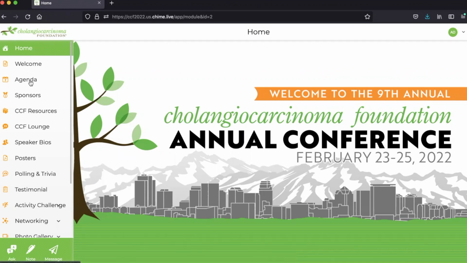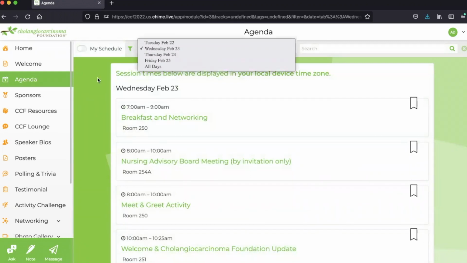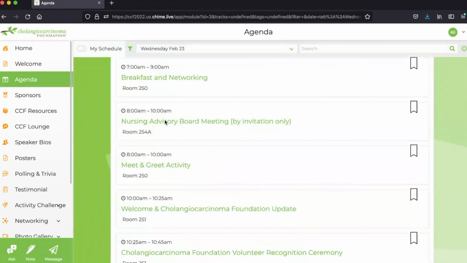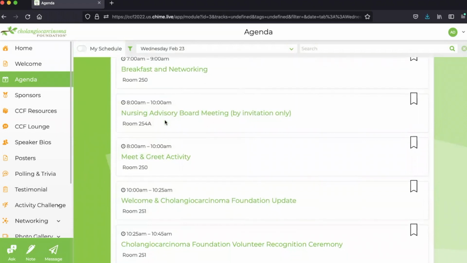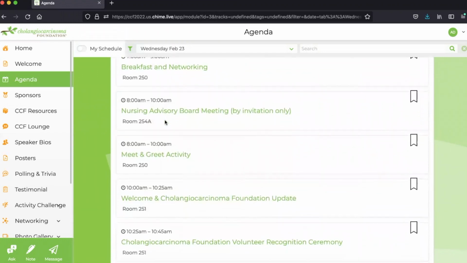As far as agenda, it's going to be this little calendar icon, the third tab down. When you click on that, this is going to default on which day it is. So Wednesday, Thursday, and Friday. It'll show you kind of the breakdown of the agenda and the times of the different sessions and meetings that are happening. This may look a little bit differently depending on whether you are an in-person attendee or a virtual attendee, since there are specific meetings for vice versa. So definitely recommend you to take a look at the agenda.